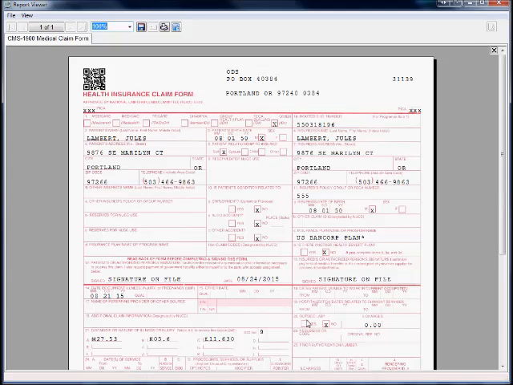Now you know how to add a new diagnosis code and to assign them to procedures on a claim.